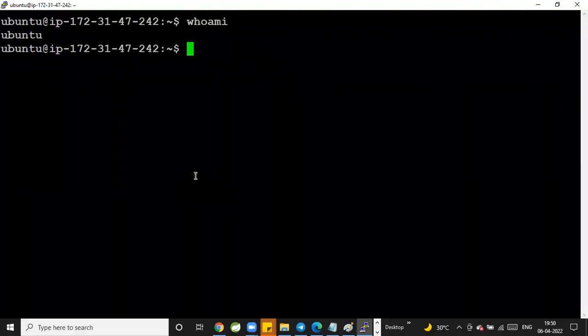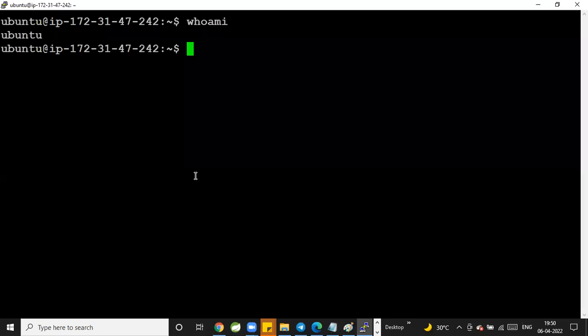Can you tell me what is my name? Who connected to this Linux machine now? My username is Ubuntu. That is the default username which is given by AWS when I launched my Ubuntu machine.